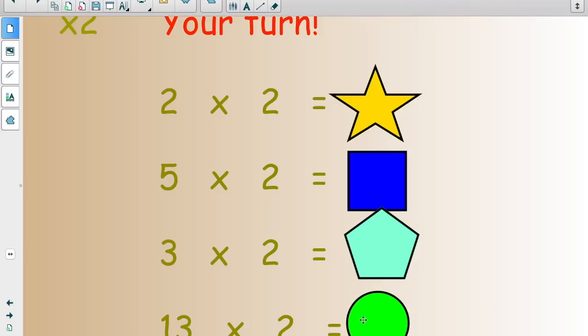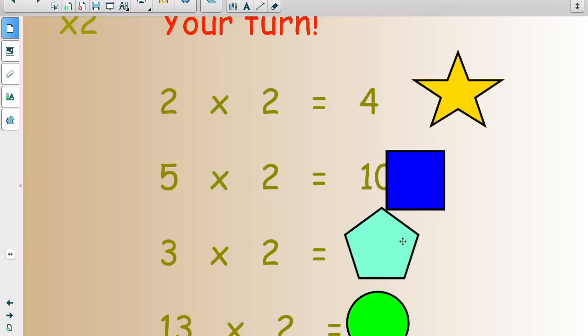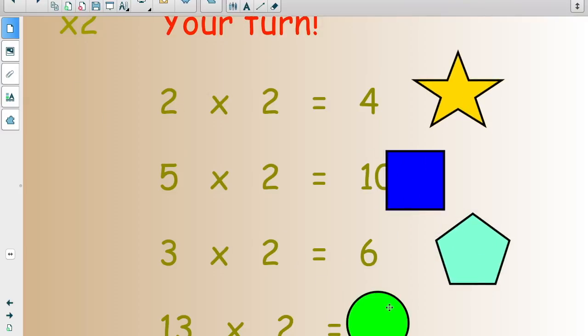So the students come, you can call some of the students and say, okay, Luis, come to the whiteboard. How much is 2 times 2? And he said 4. Please move the star. And they move the star and they can see that it is correct. And also this one.